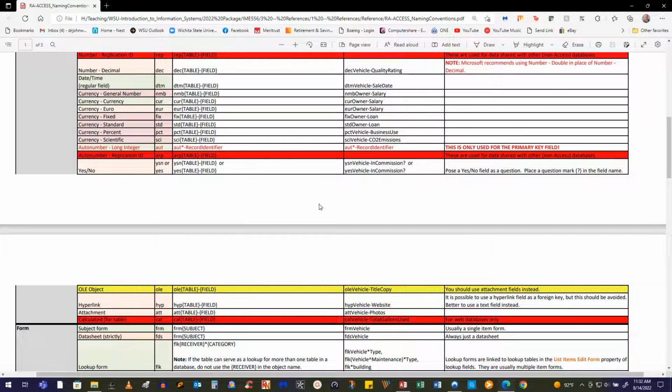But let's say I want to track if the vehicle is in commission, in other words, it's being used. Maybe this is a table for a company, and they're keeping track of the vehicles they have on site, like forklifts and all that. Sometimes they take a vehicle out of commission for a while because it has to be serviced or something like that. So I want a field that's just going to track whether or not it's in commission, and you can use a yes/no field to do that. So again, YSN vehicle dash in commission.